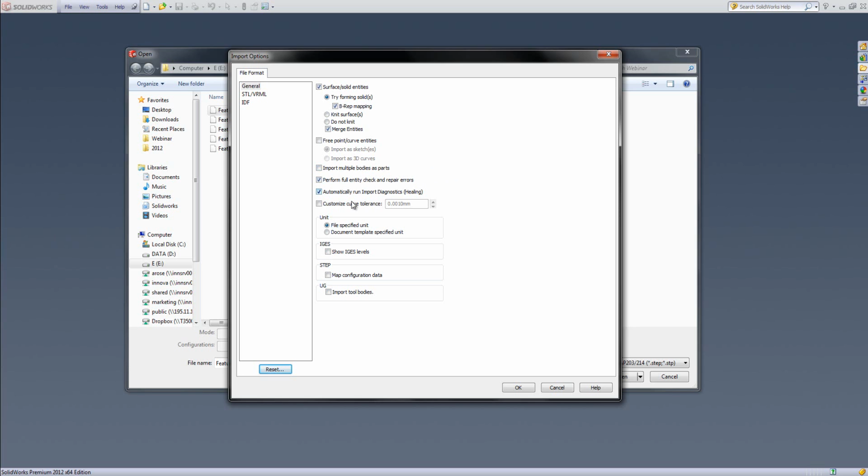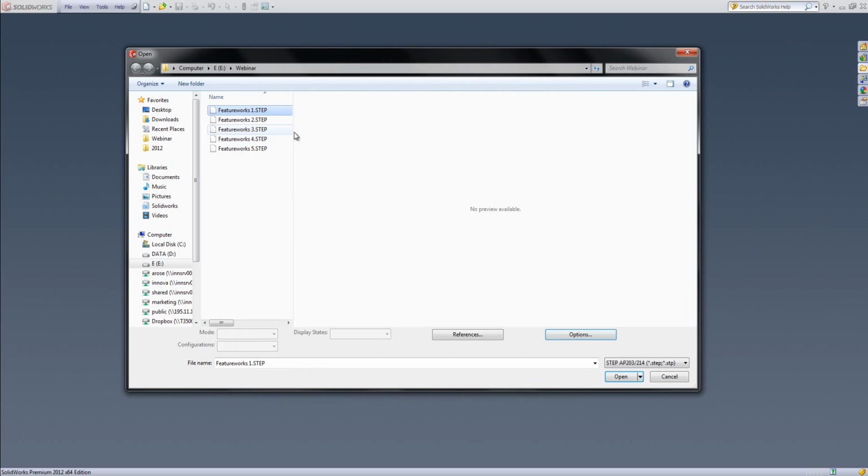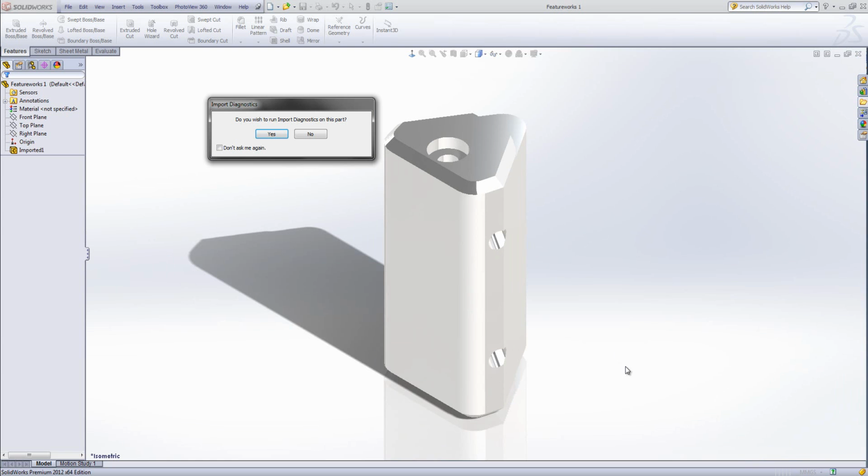We've also got the options to perform a full entity check and run import diagnostics, which basically allows us to pick up on and heal any errors within the design. We've got more specific options about how we want the units and tick boxes for individual options for each file type. But what I'm going to do is to just click OK. I'll select the first file and I'll click Open, and it will run through, and the first thing it asks me is whether I want to run import diagnostics.